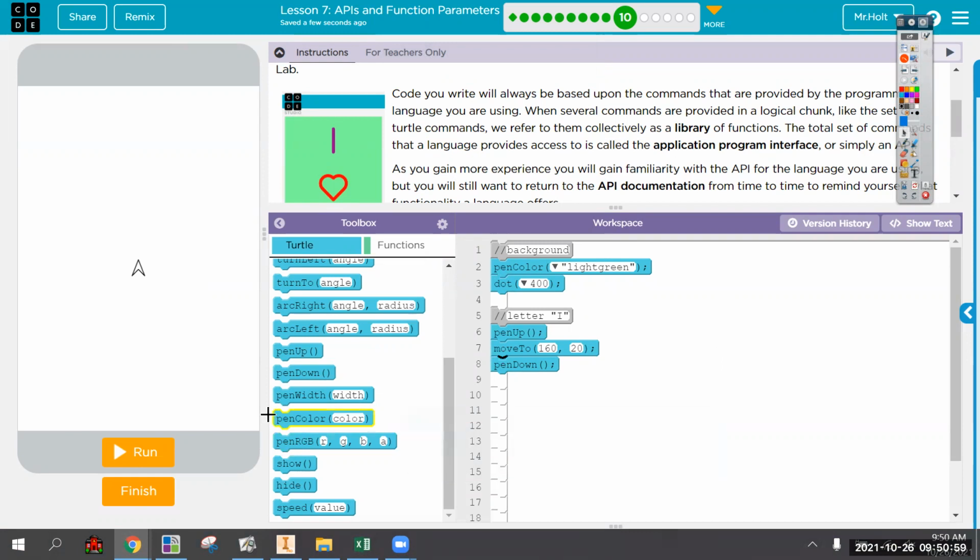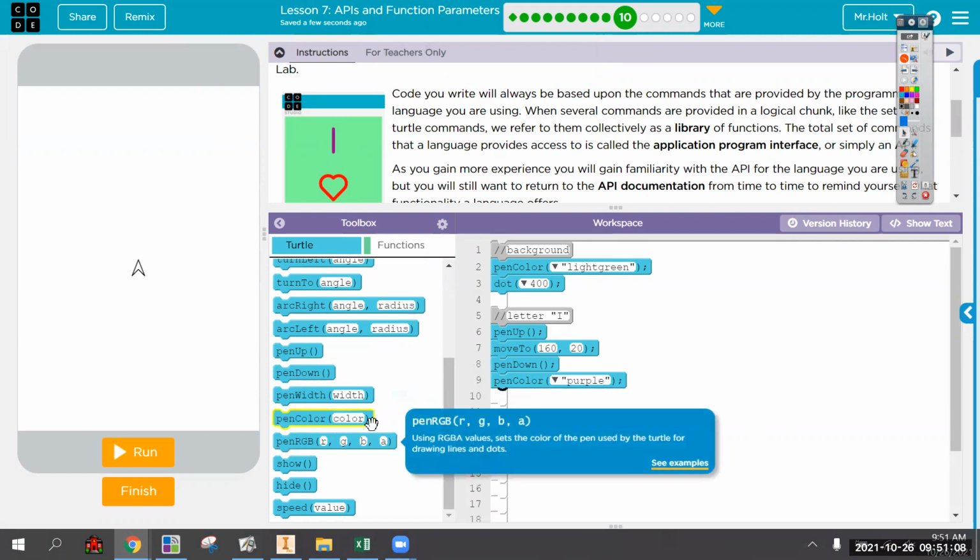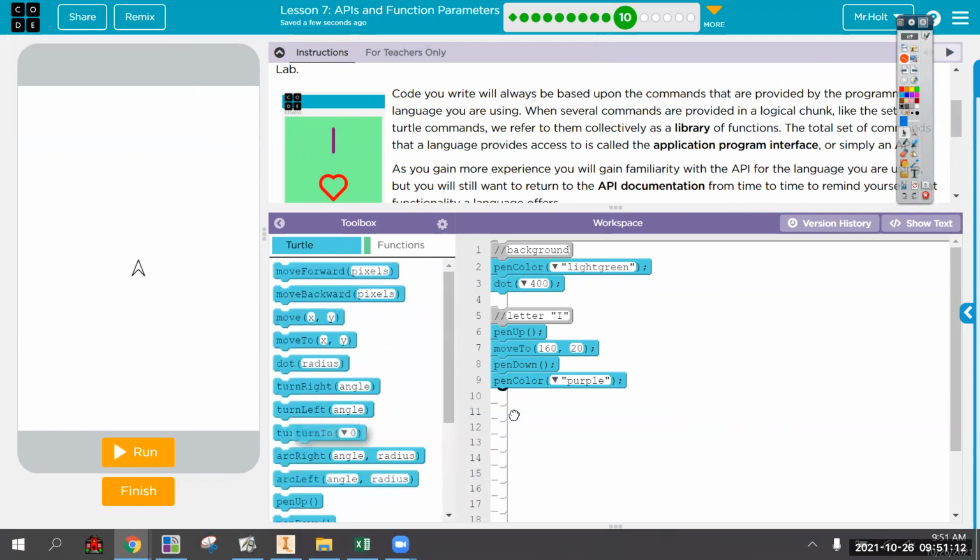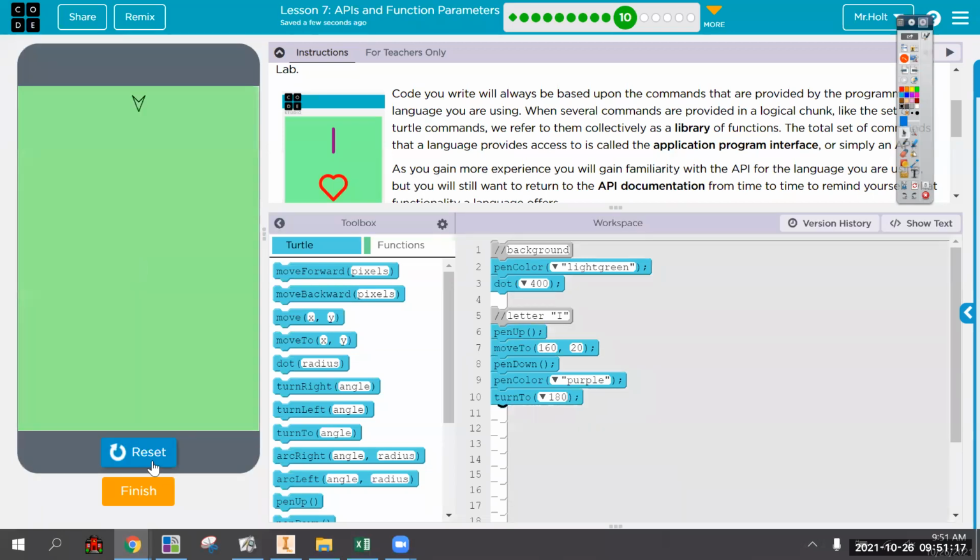And we need to change the color to purple. The order of pen color, pen width, and turn don't matter as long as it's all correct before you do a move forward. Let's do a turn to 180, which is due south. See where that puts us. Good. It's probably a little bit lower than that, maybe 30 on the Y. There we go. And let's do a move forward. Let's start with 100 and see what that looks like.